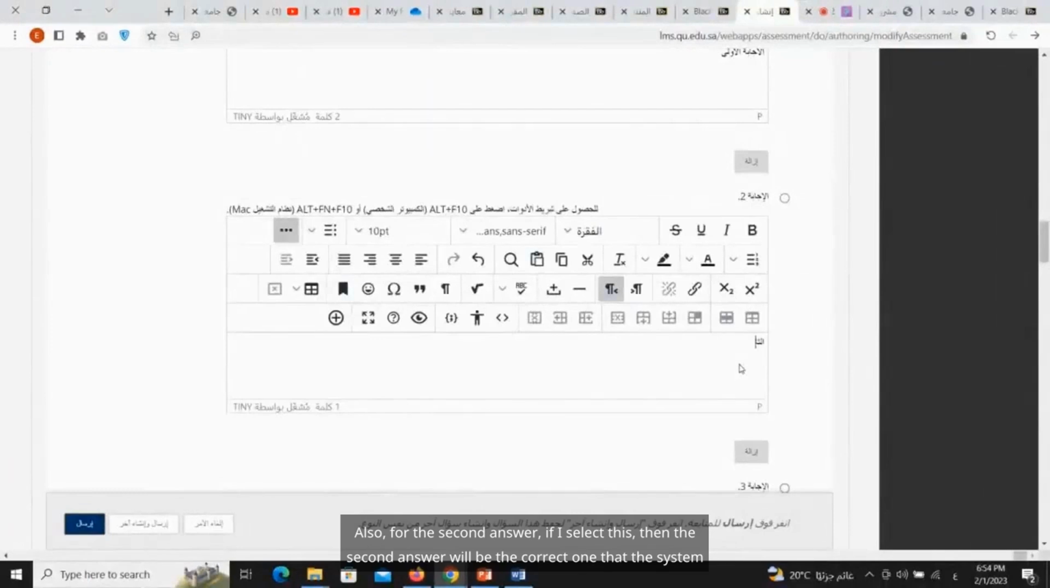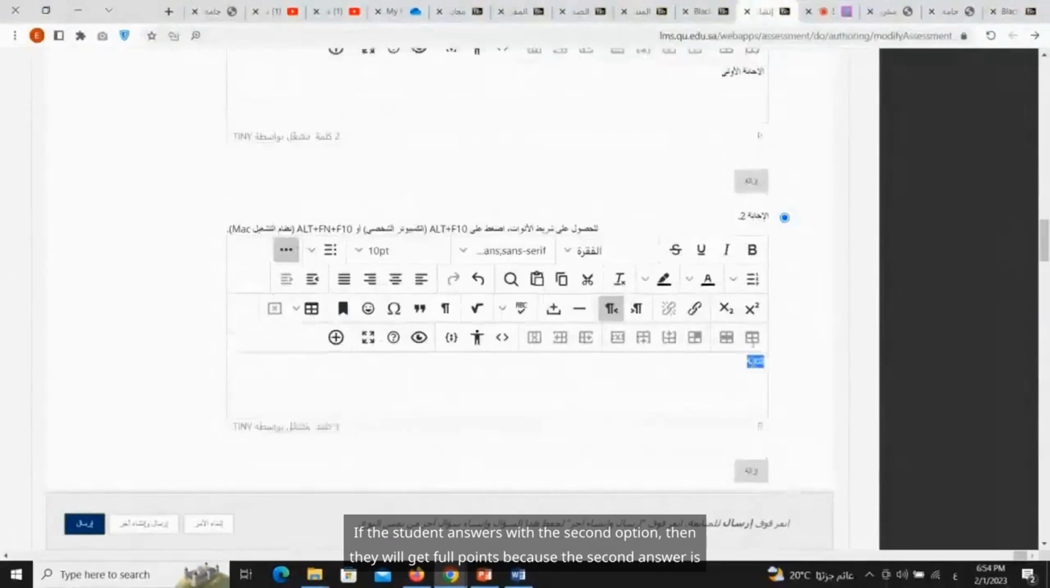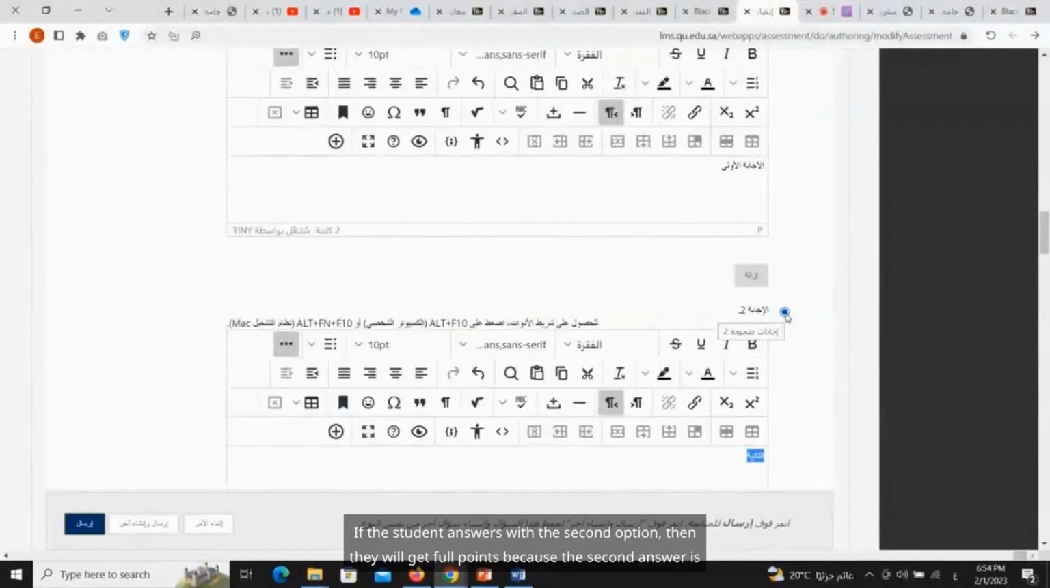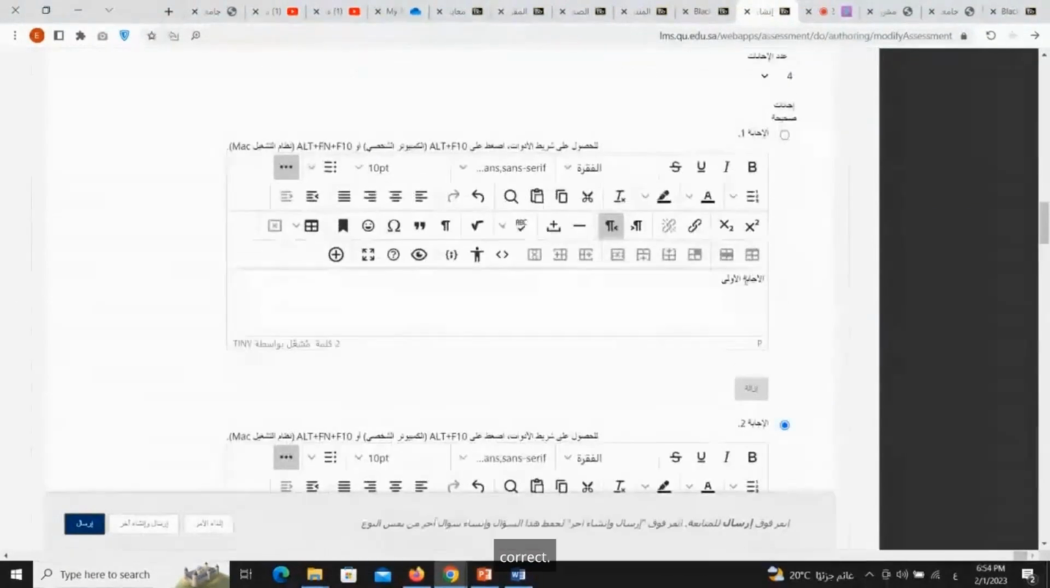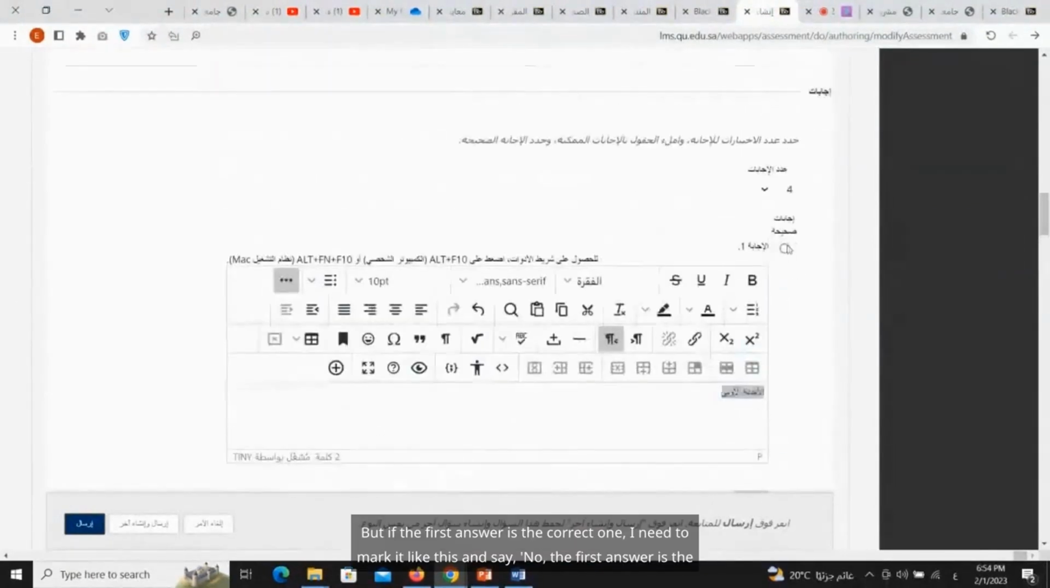Also, for the second answer, if I select this, then the second answer will be the correct one that the system will rely on for grading. The system will check the student's answer. If the student answers with the second option, then they will get full points because the second answer is correct. But if the first answer is the correct one, I need to mark it like this and say, no, the first answer is the correct one.